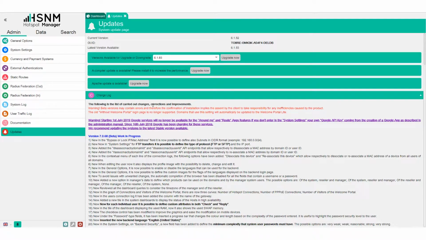But the main thing is that with just one click you update the system to the latest version, so you don't have to overwrite or download files or anything. The system will do a backup for you and will upgrade all the files with the new files of the latest version, so you don't have to worry about anything. The system will do everything for you.